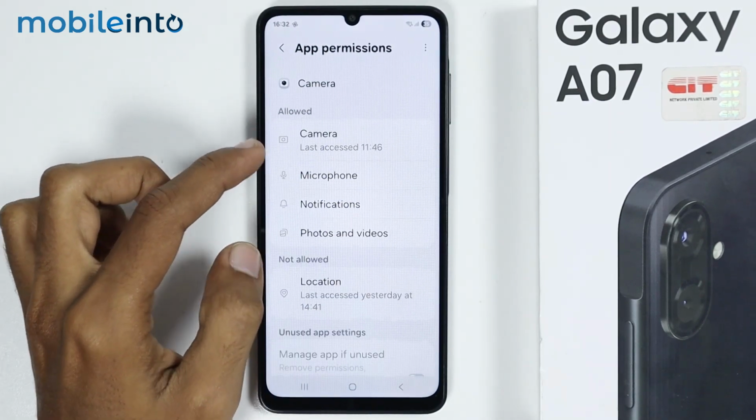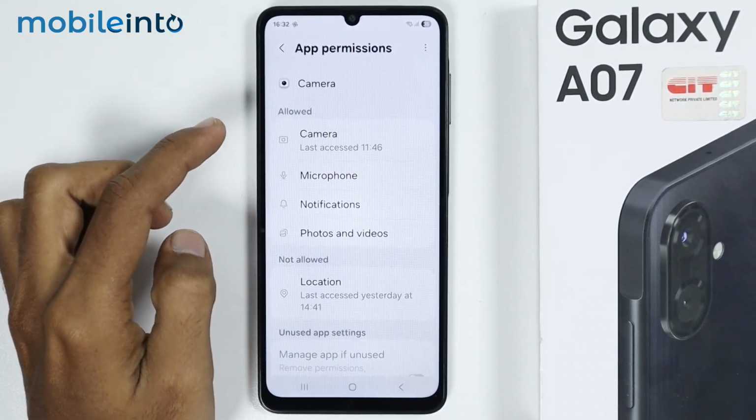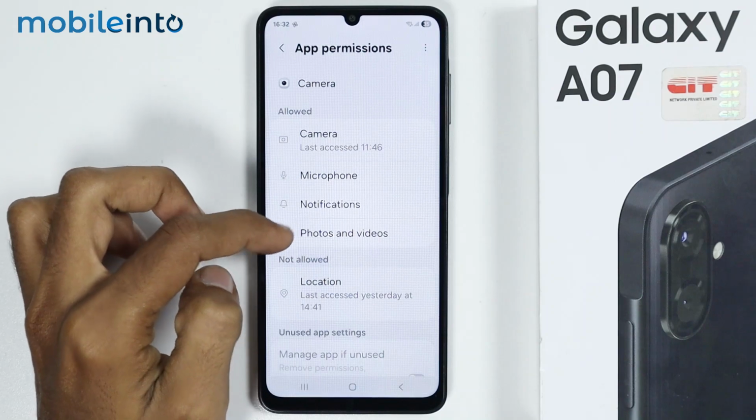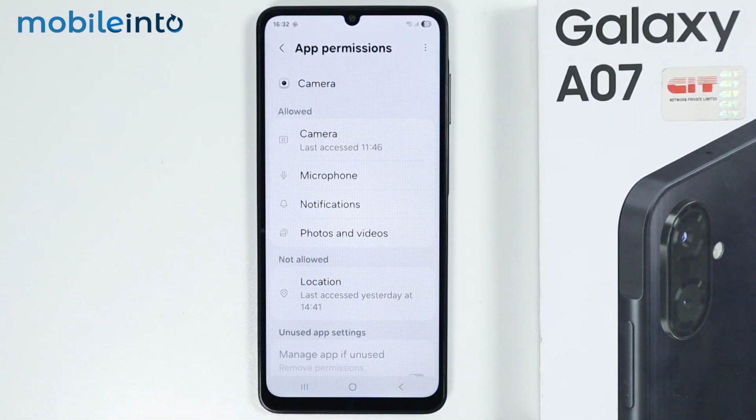And from here, just make sure you give the camera app all the necessary permissions, like the permission to the camera, to the microphone, and to the photos and the videos. After that, just go back.